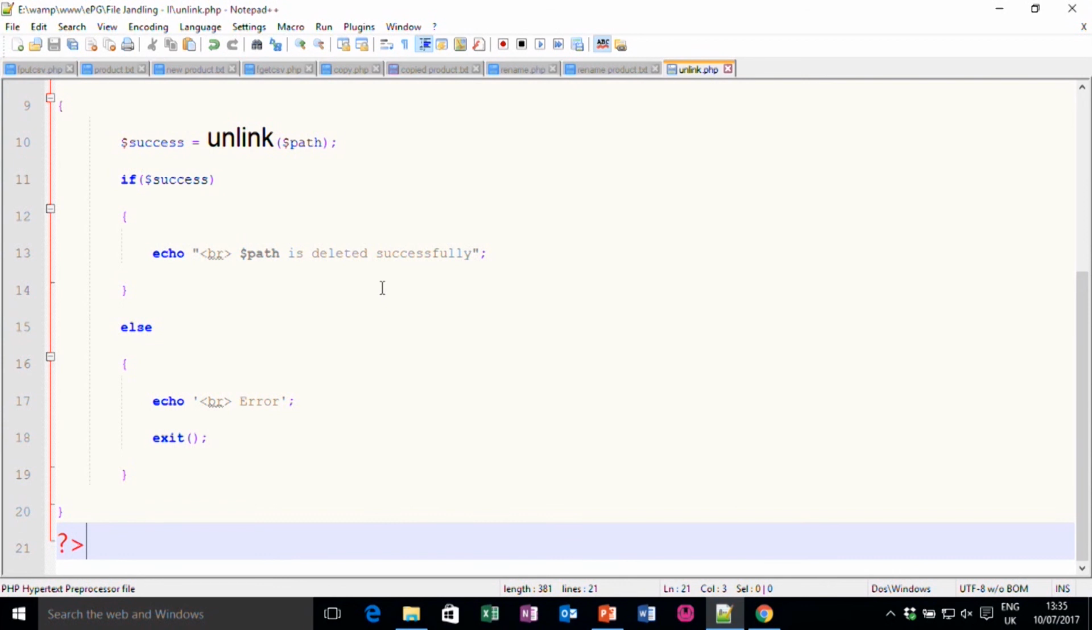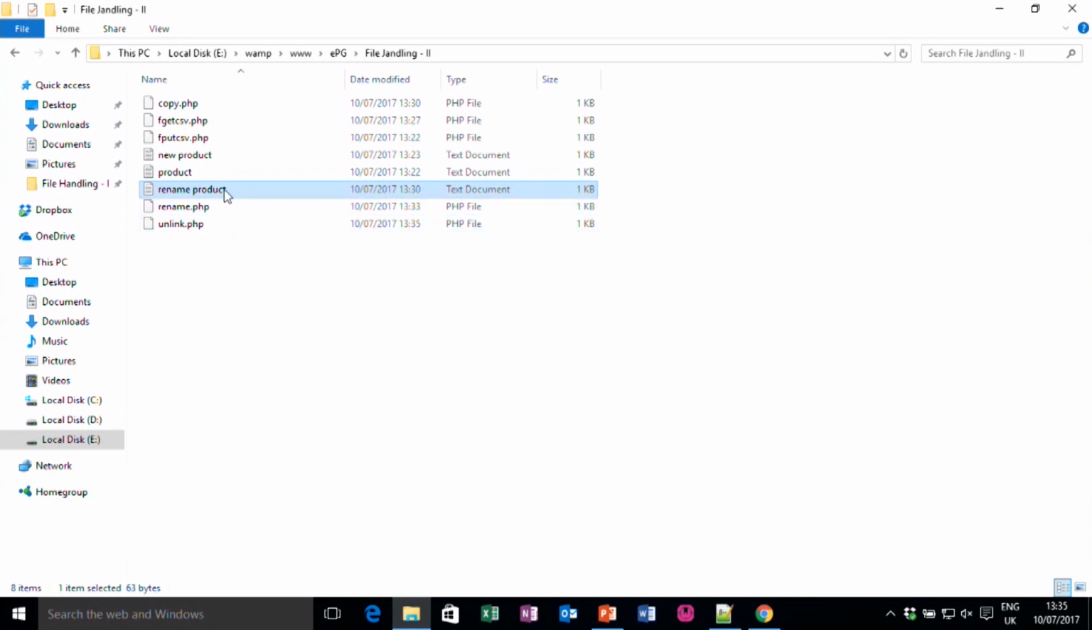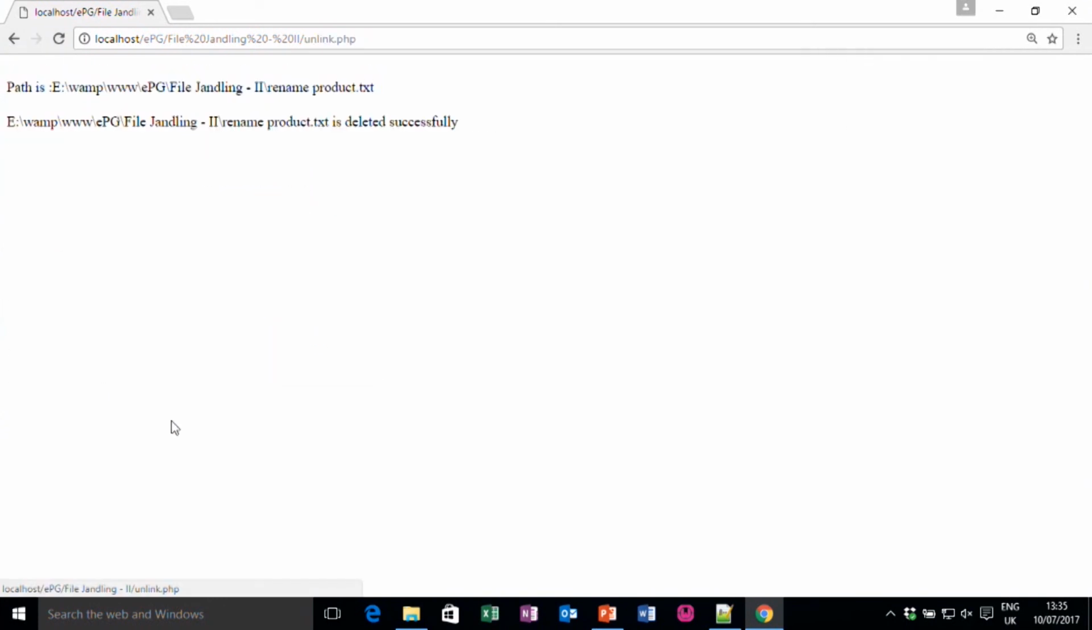So, save this file. The file name is unlink.php. Rename product.php, rename product, we would like to delete it. Let me run the code for this one. So, the path is this, and it is deleted successfully.